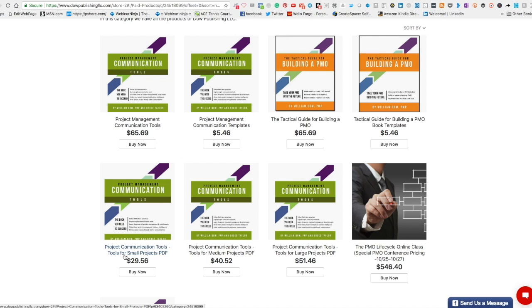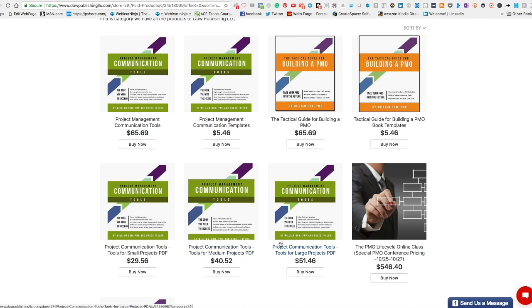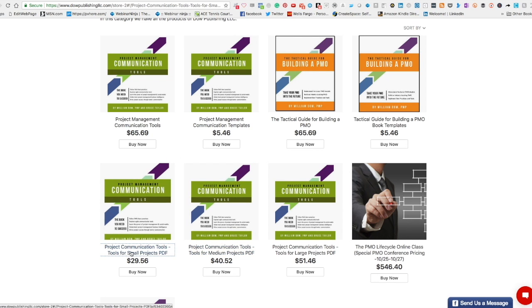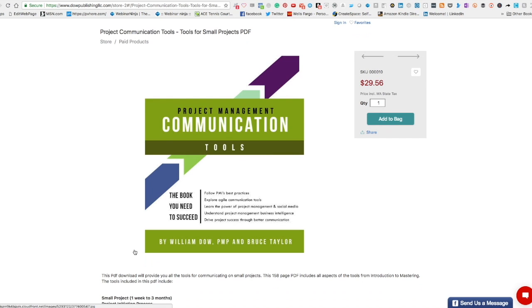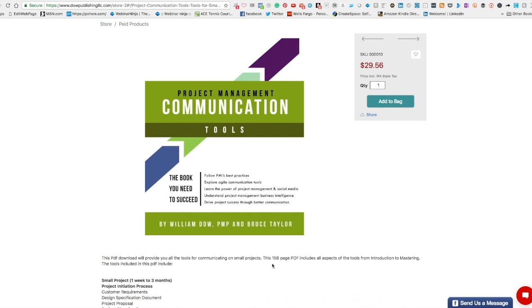For small projects, here's a PDF file, and you've seen this before, but we've broken down the tools of what you should use for small projects, what you should use for medium projects, what you should use for large projects. As we go through this course, you're going to see it's really a PDF of the book. It's 158 pages. So as we go through the course and we look at customer requirements and you see all the text we're going through, that comes directly from the book.